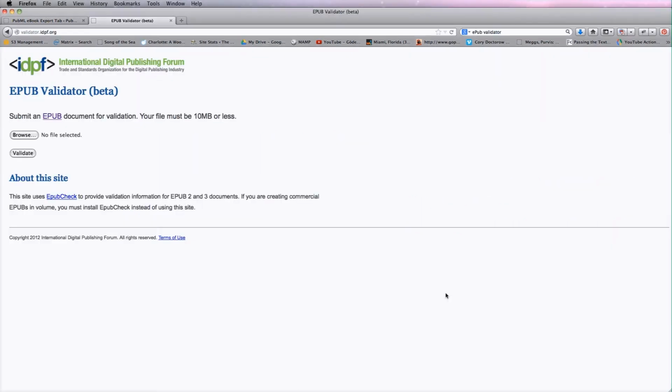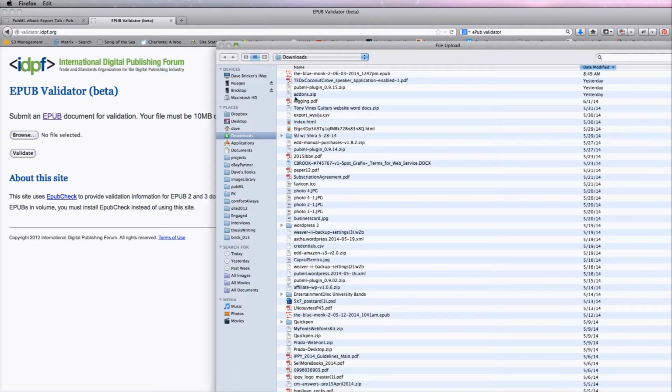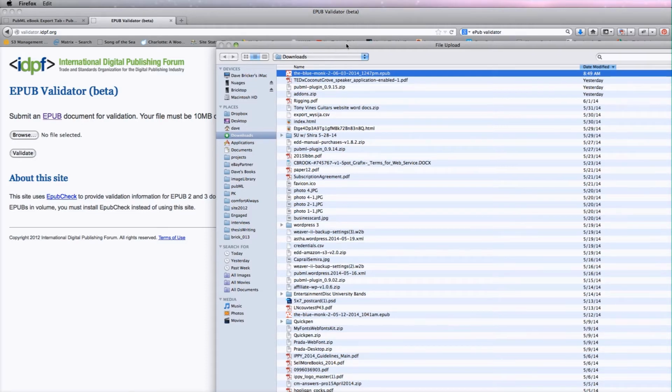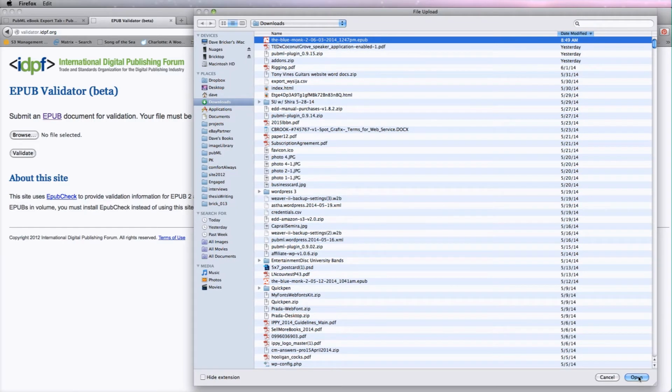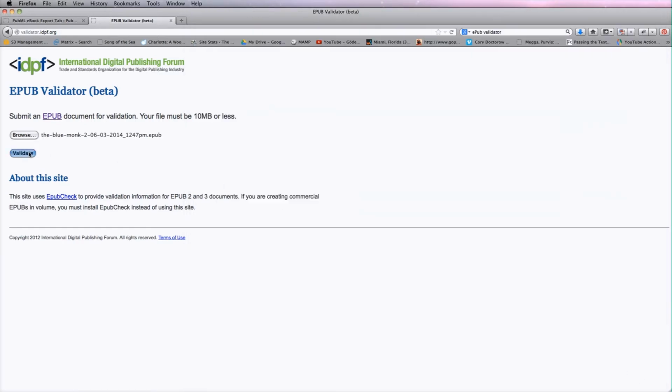Before I do anything else with my EPUB file, I want to validate it. I'm going to go to validator.idpf.org. IDPF is the International Digital Publishing Forum. They're the people who created the EPUB standard. I'm going to browse, go to my downloads folder, and here is my Blue Monk EPUB book. I'm going to click, this is off screen, I'm going to click the open button, and then I'm going to click validate.